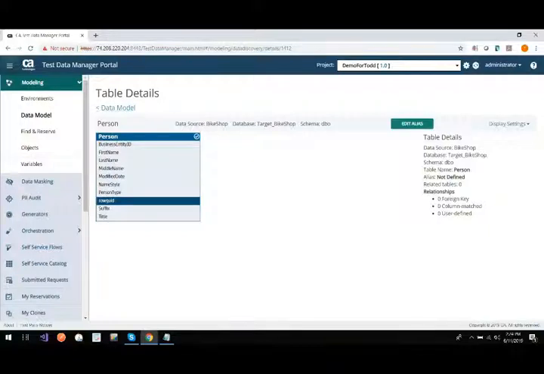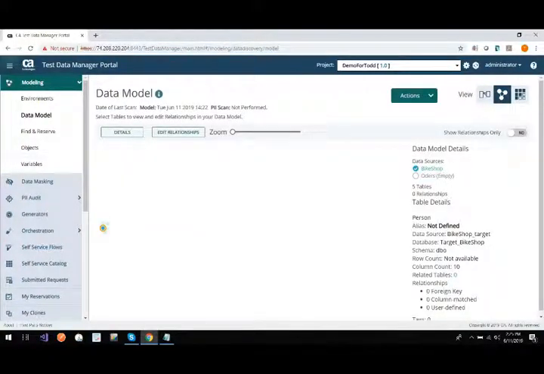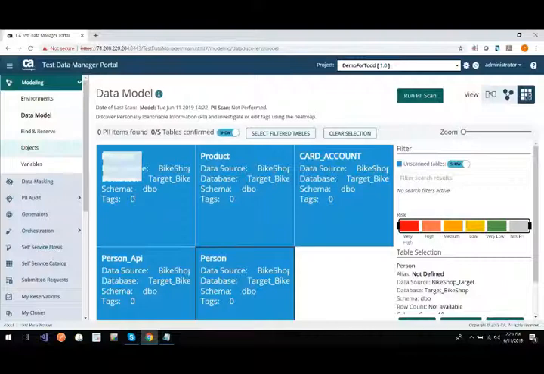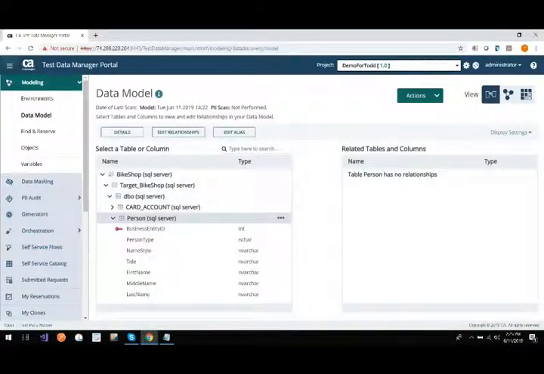I can edit the alias, which seems to be on every page. And then I can scan for PII. Now, with the PII, we'll come back to this again when we see it over here. Okay, we haven't scanned anything, so everything's green. I can run it from here, and it will look for it. But again, I want to discuss that over here. So that's it for your data modeling.